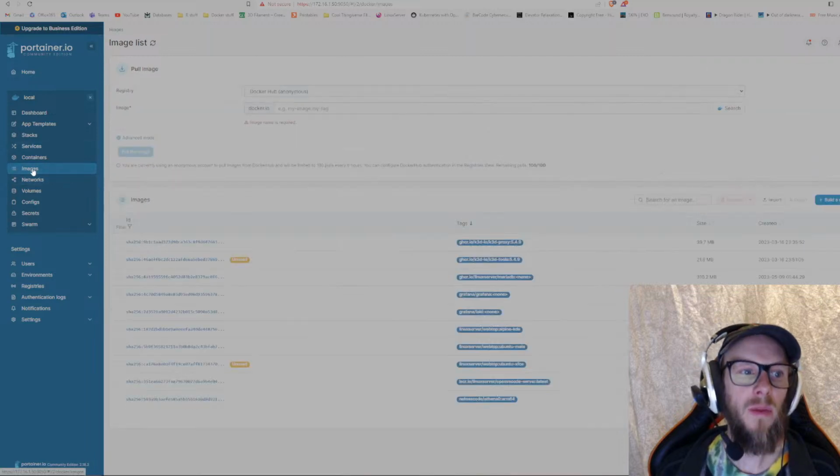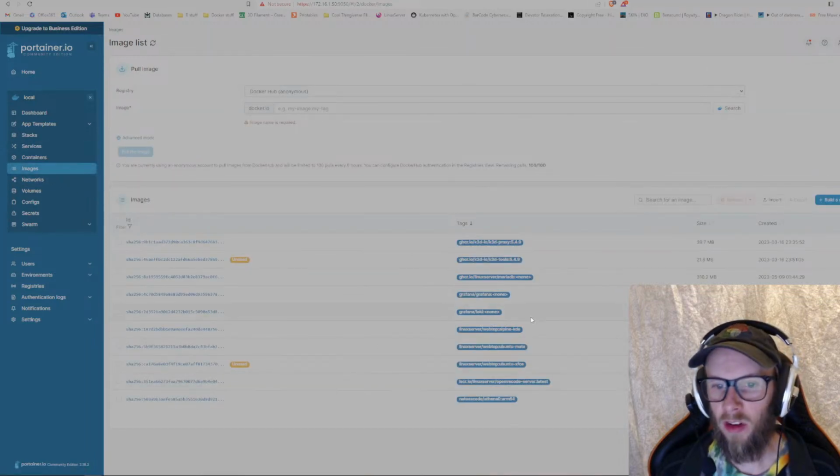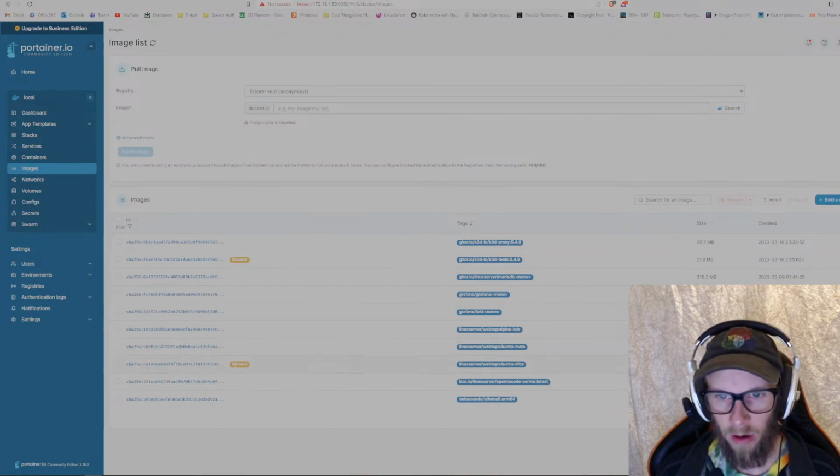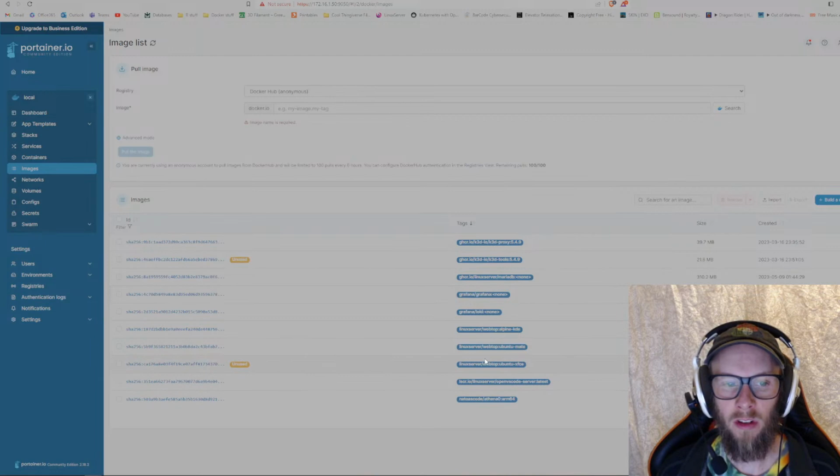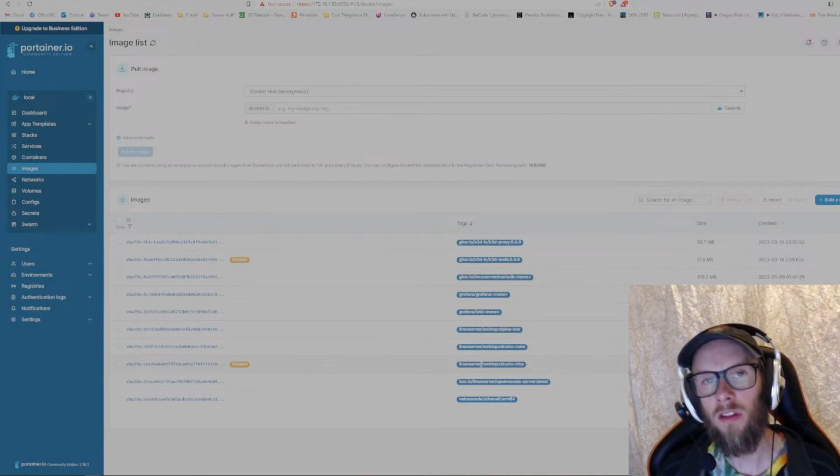We've also got our images over here, so you can come and manage images. I've got a couple that aren't used here, so I could probably get rid of those if I wanted to. Or you can keep them around. If you're going to spin up a container that uses that image in the future, it's nice to not have to necessarily download it again.